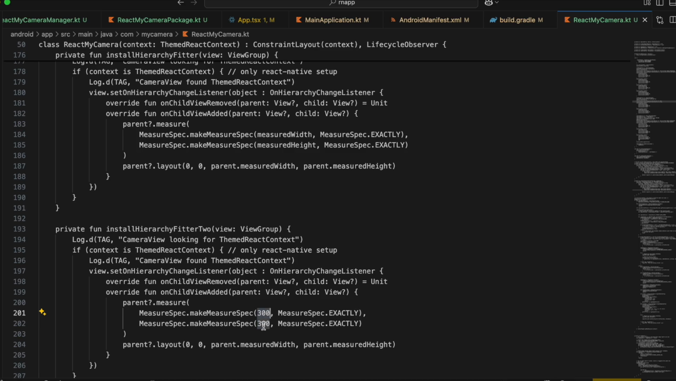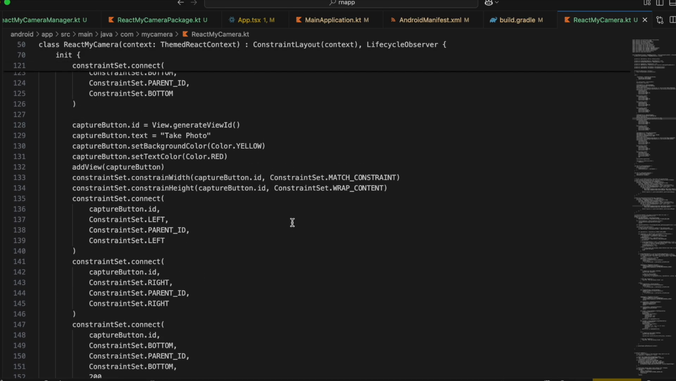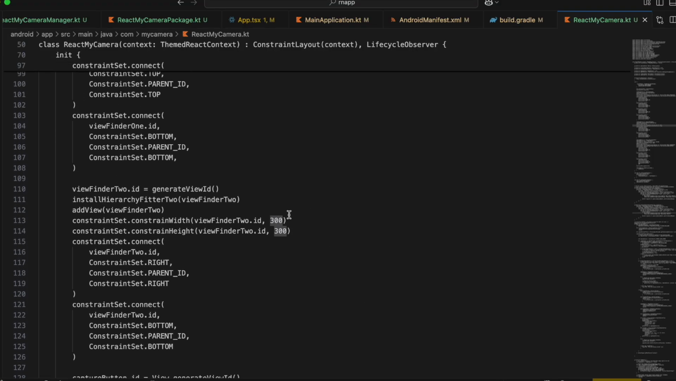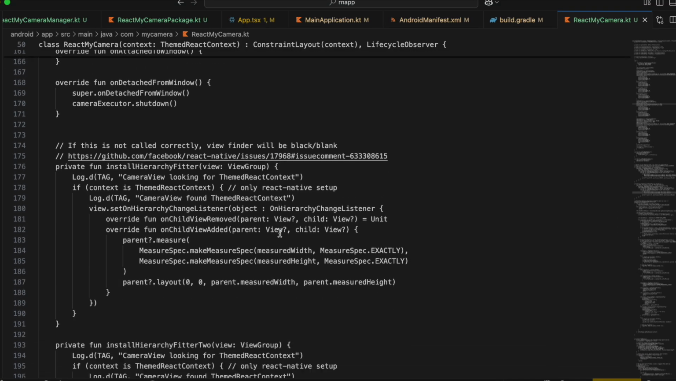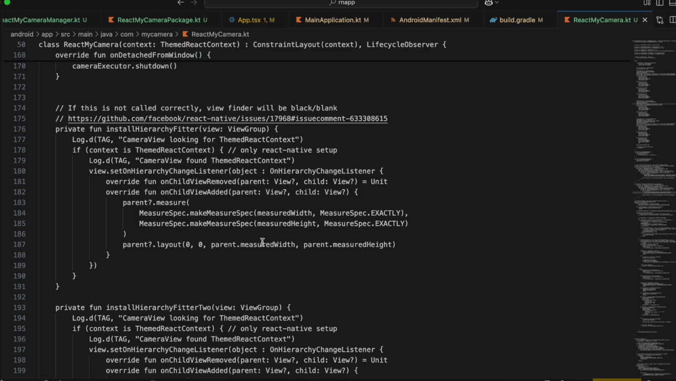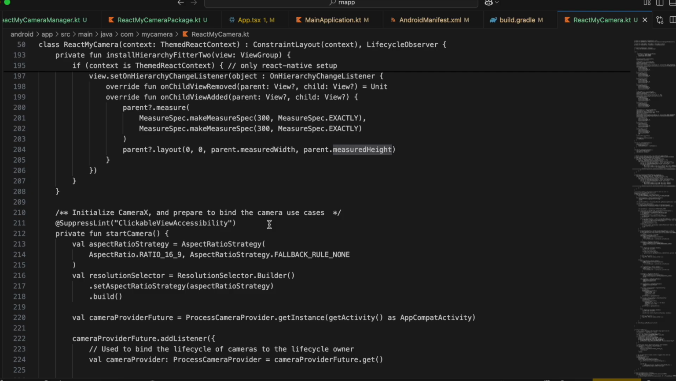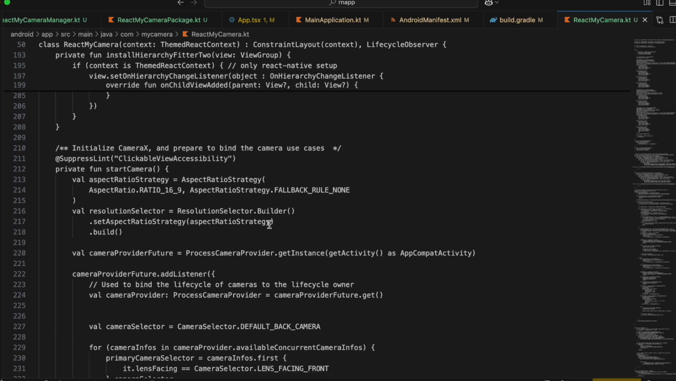Now where did I get 300 by 300? So whatever width and height you pass over here, make sure you pass the same width and height over here. In case your front camera is not occupying the entire width and height, then here also you will need to change it. Hopefully you got the point. Again, this is React Native's black magic. Unfortunately, can't do anything about it.